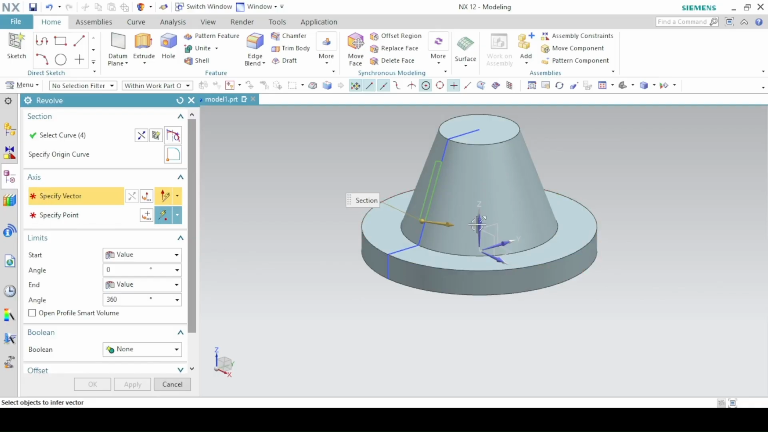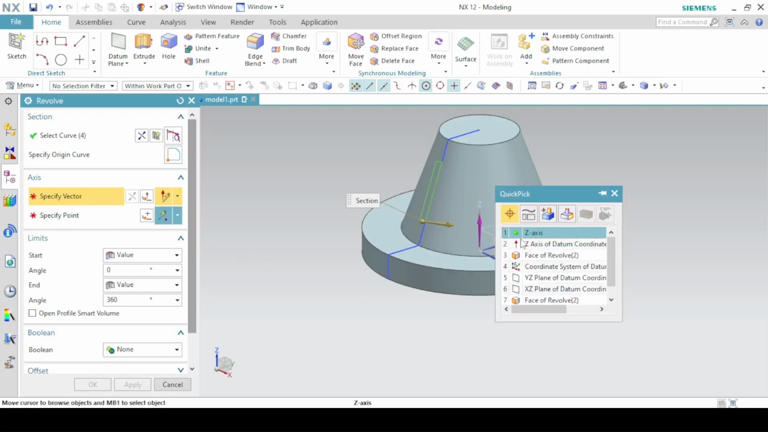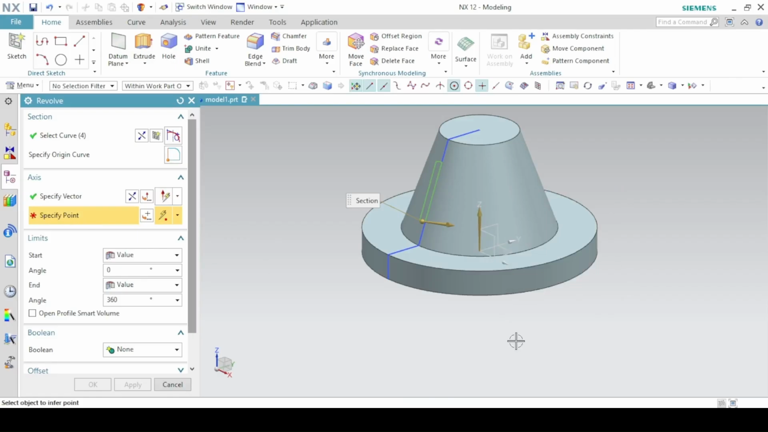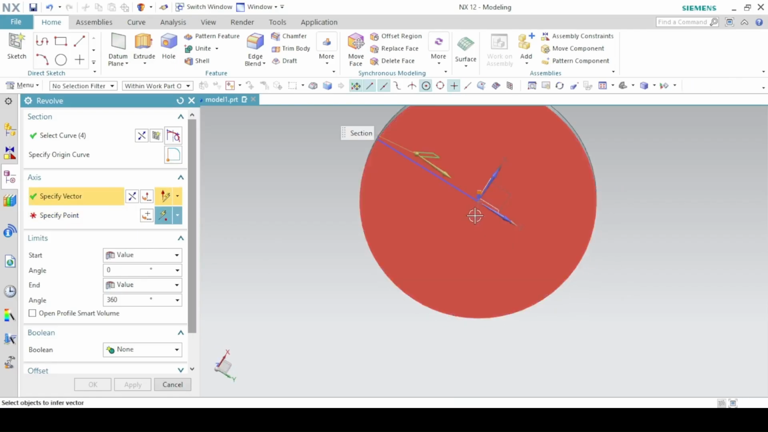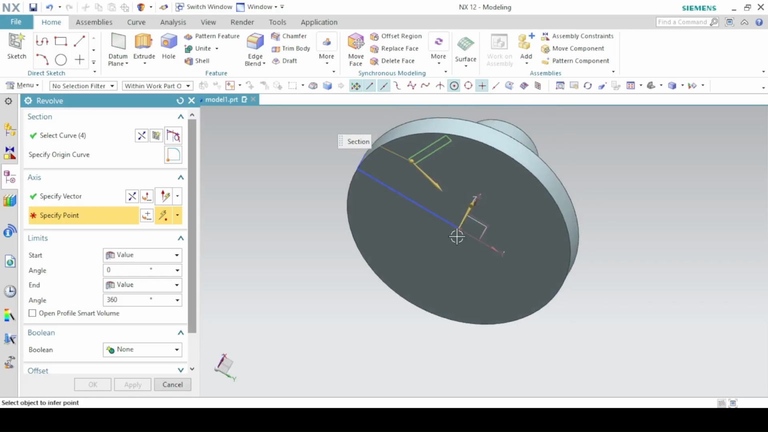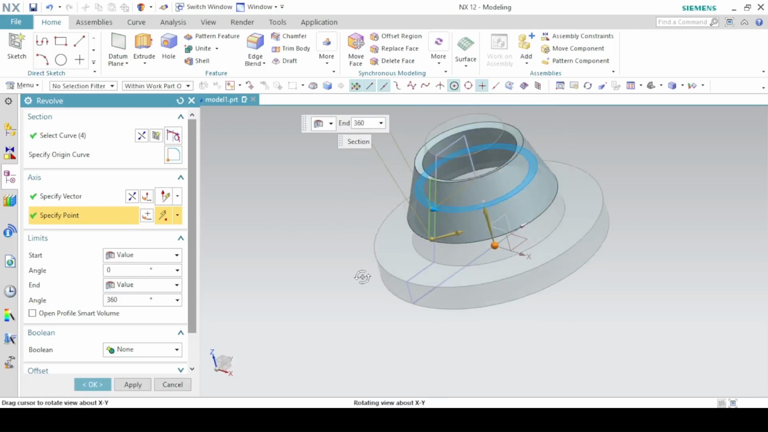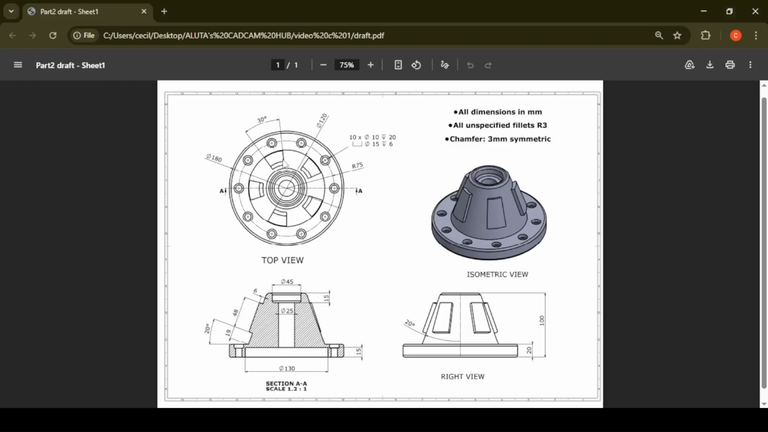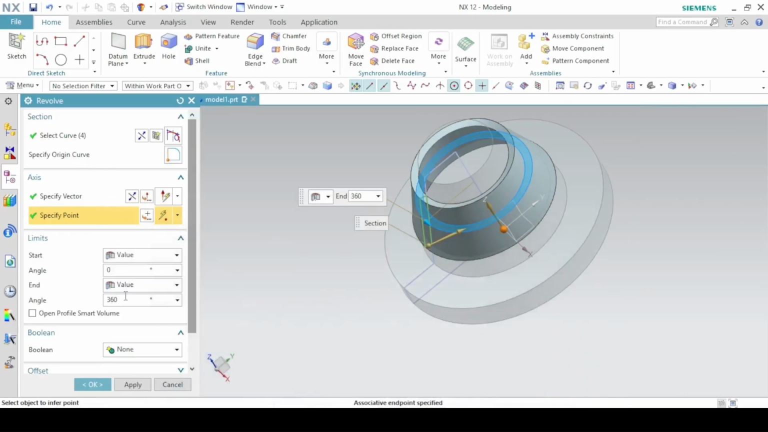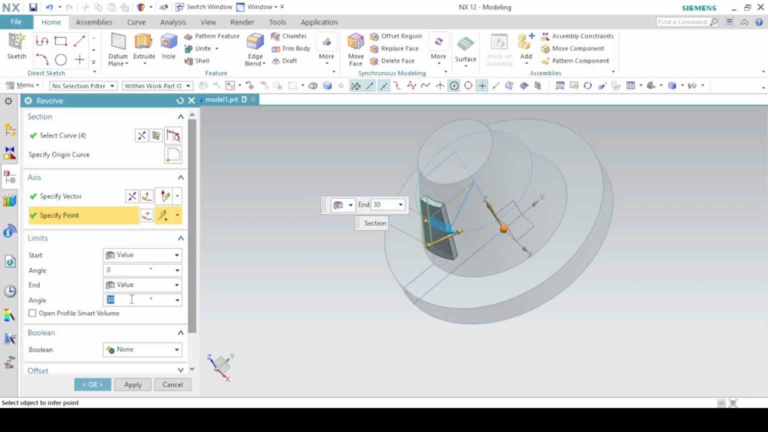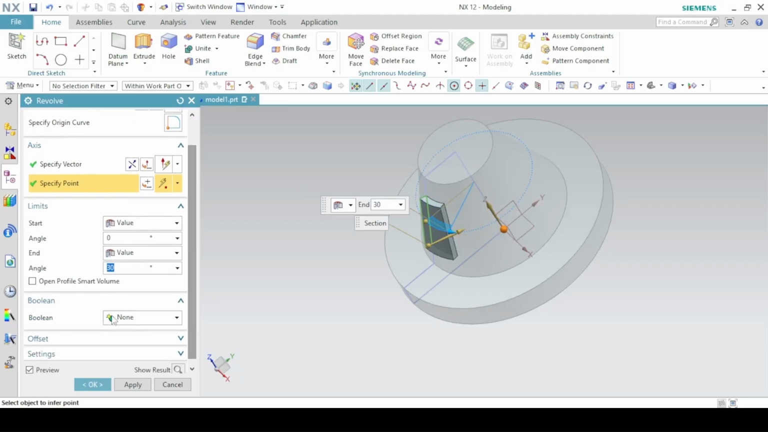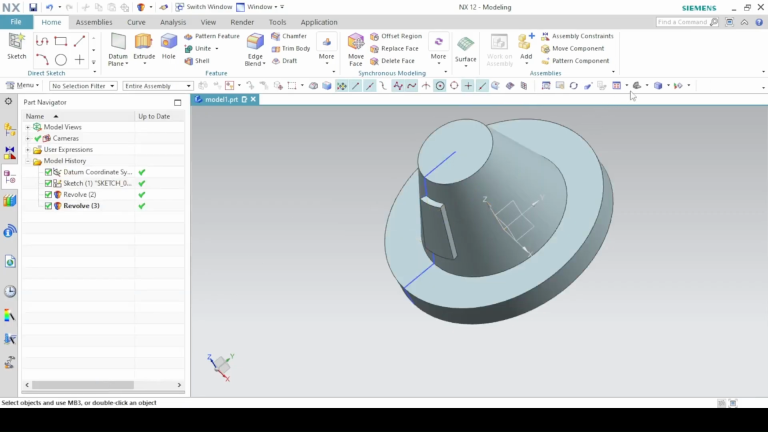Now the axis of revolution, I'm going to use this Z axis. And then the center point, click on the center point here. Now the angle of revolution is only 30 degrees. So the start angle is 0 degrees and the end angle is 30 degrees. I'll set the boolean to none because you're going to pattern before we unite them. Okay.